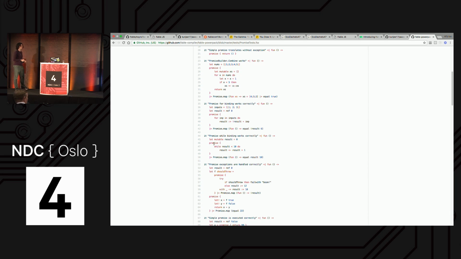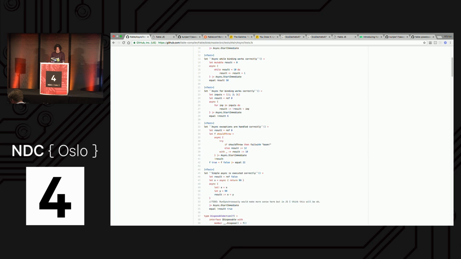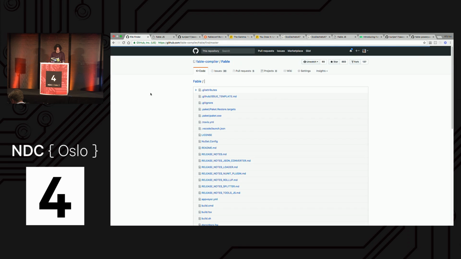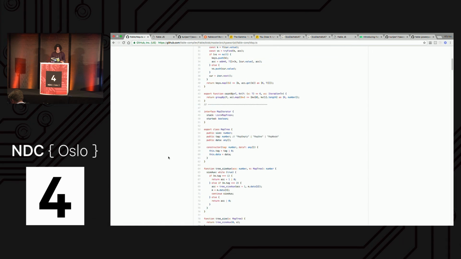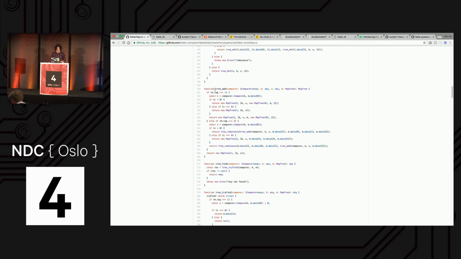Actually, a couple of modules, for example, we can use big integers in Fable. This, and the maps and the sets, were written in F# and then compiled to JavaScript using Fable, but it was done ahead of time. So if you go to the repository, you'll see, for example, map. So yeah, all this stuff.